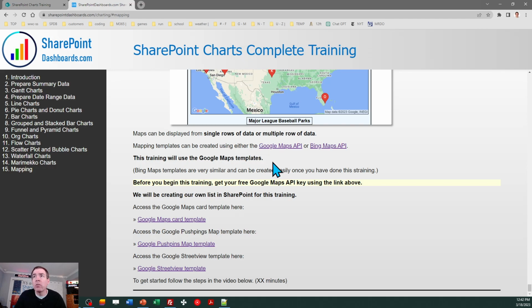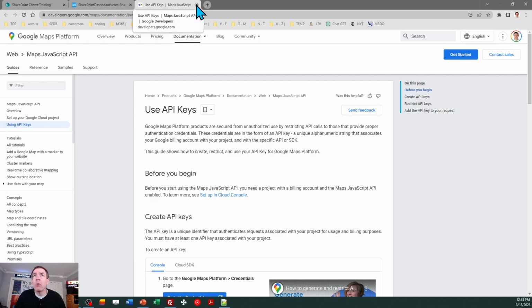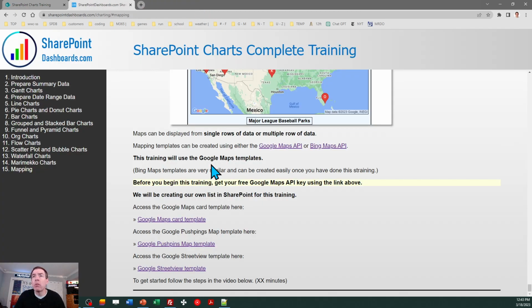The first thing I should tell you, you cannot begin this training unless you have your Google Maps API key. The good news is that the key is free. So make sure, if you haven't done so already, go to the Google Maps API page and get your key first. Once you have that, you'll be ready to go. You can return back and begin the training.